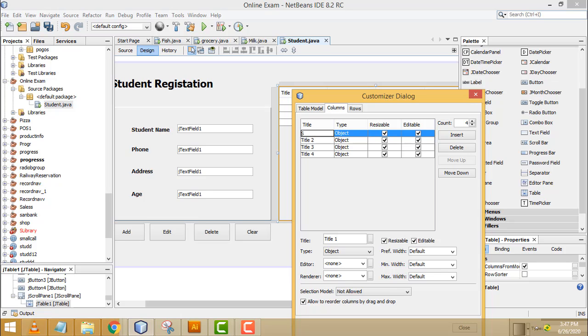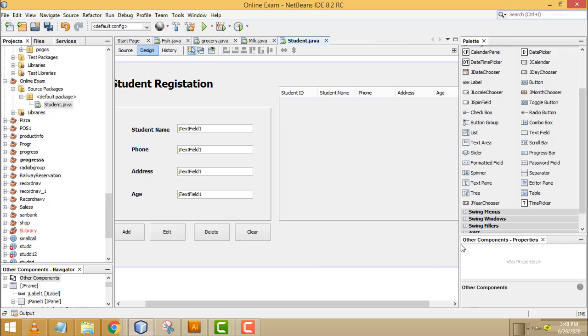Student ID, the same thing, Control C to copy, Control V to paste here. Student name, phone, address, age, right. These are the fields we have to do, right. That's the thing we have to do.